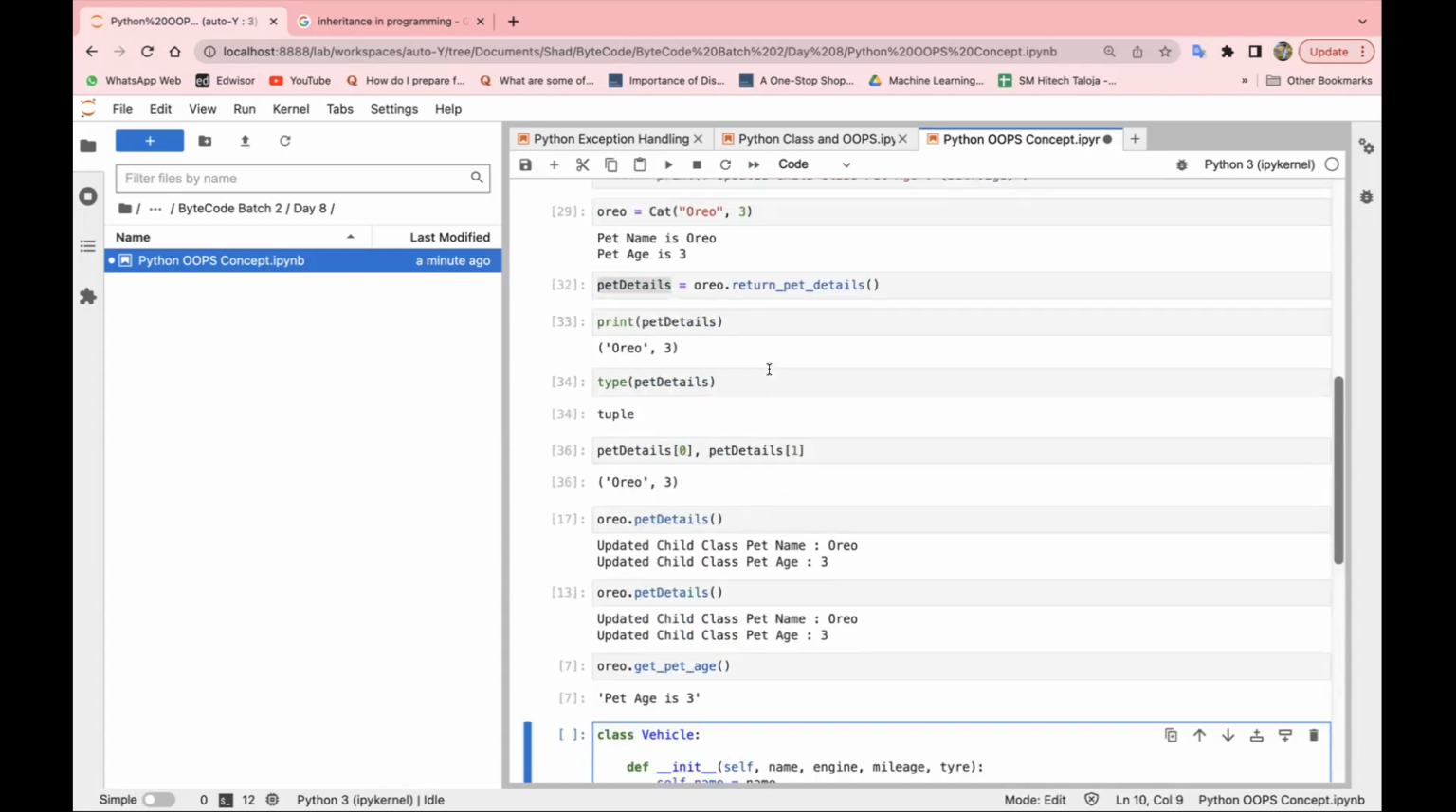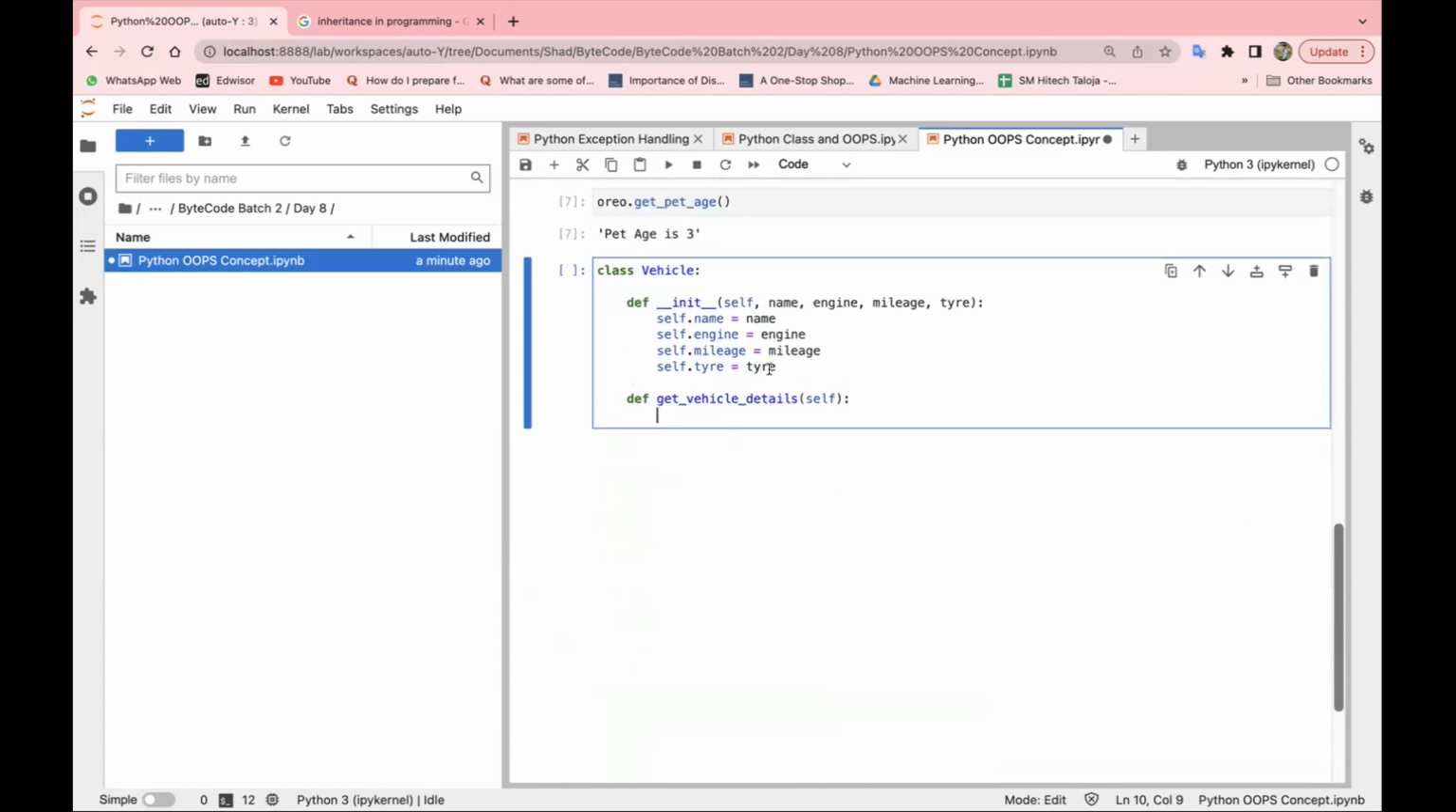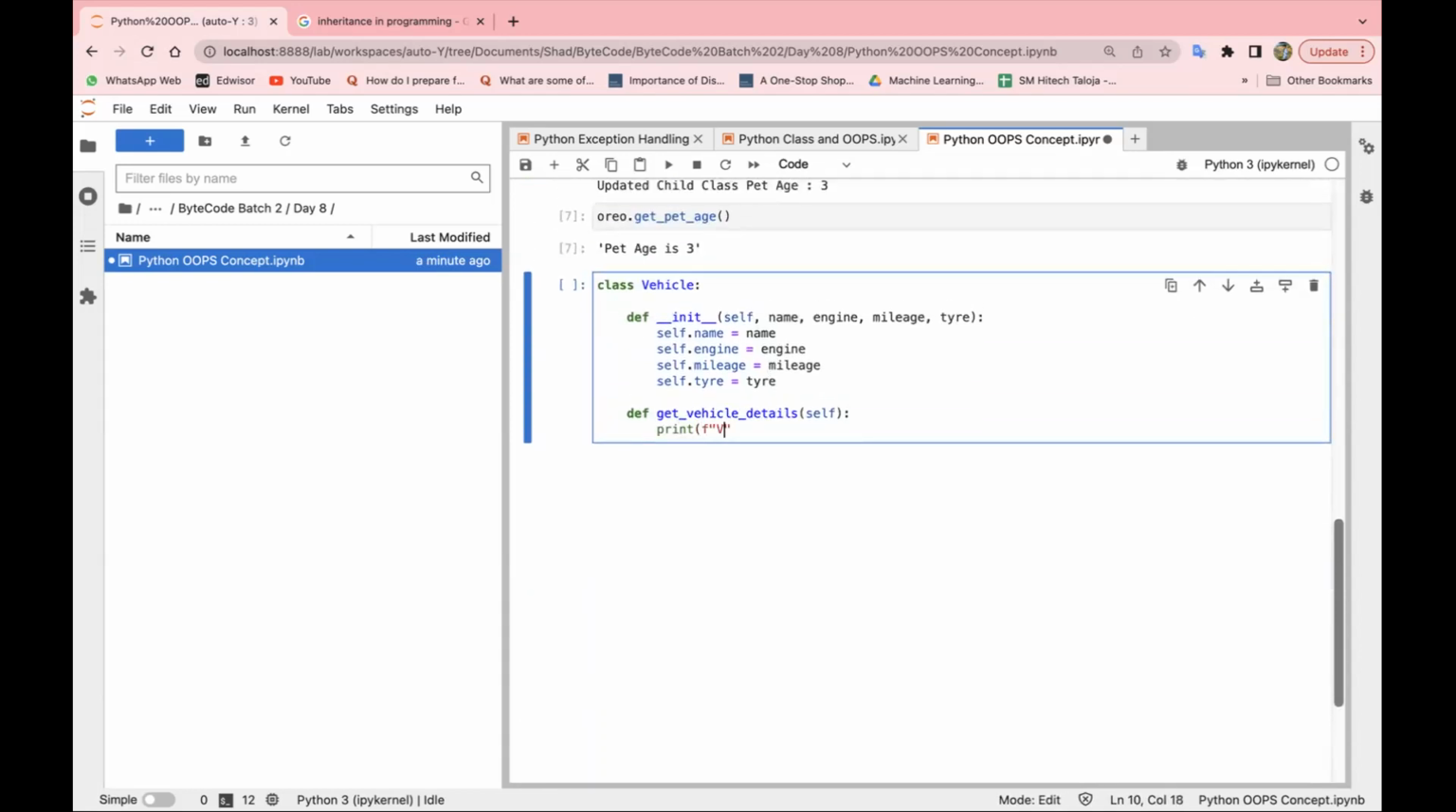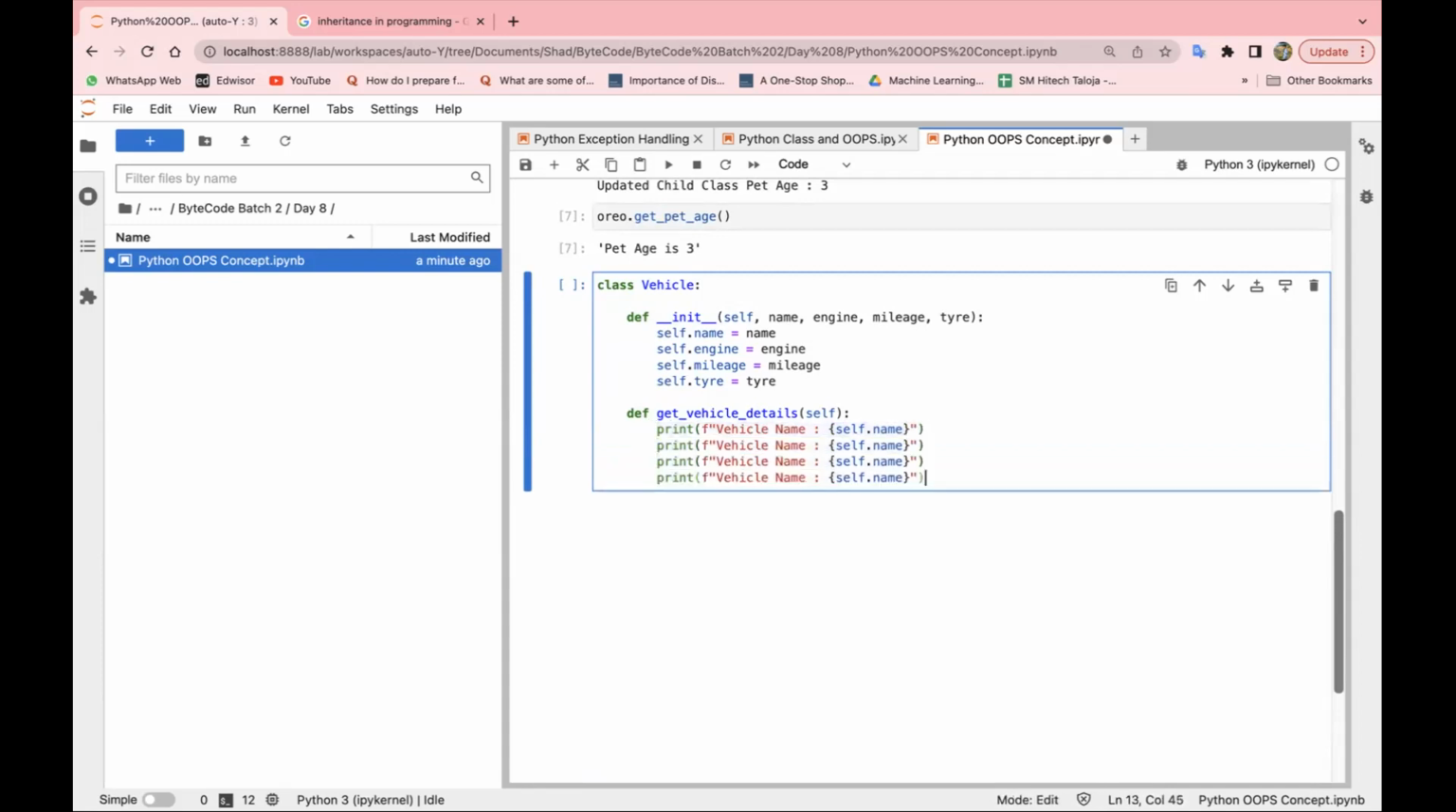self. I will just say print vehicle name, vehicle engine, vehicle mileage, vehicle tires. Okay, this is your main class.